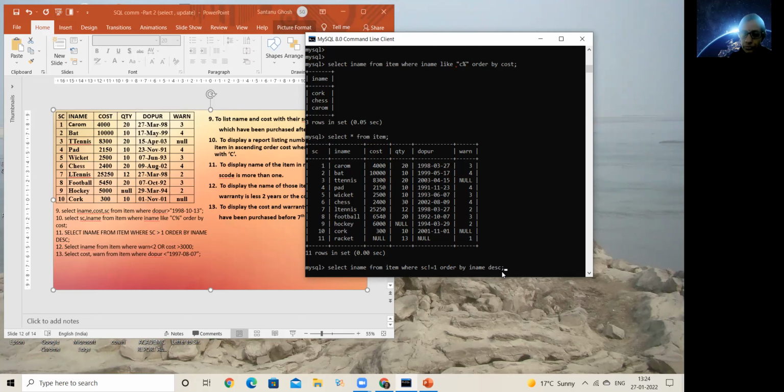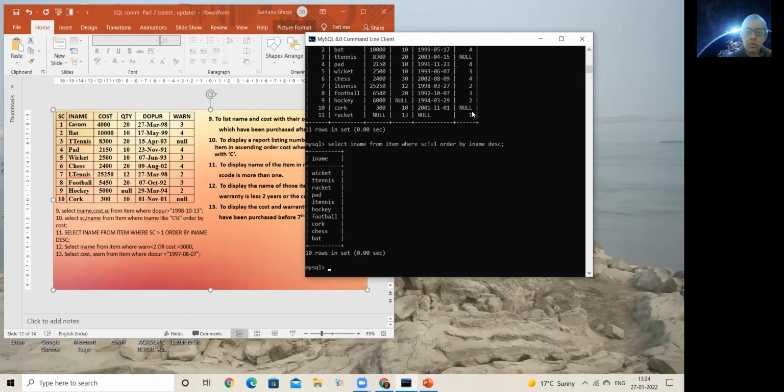Okay, you can see that where SC is not equal to 1, right? And you can see that this is like B, C, D, E, F, G, H. It's ulte order mein when you start from the top record. Okay, that is how you put the descending order.